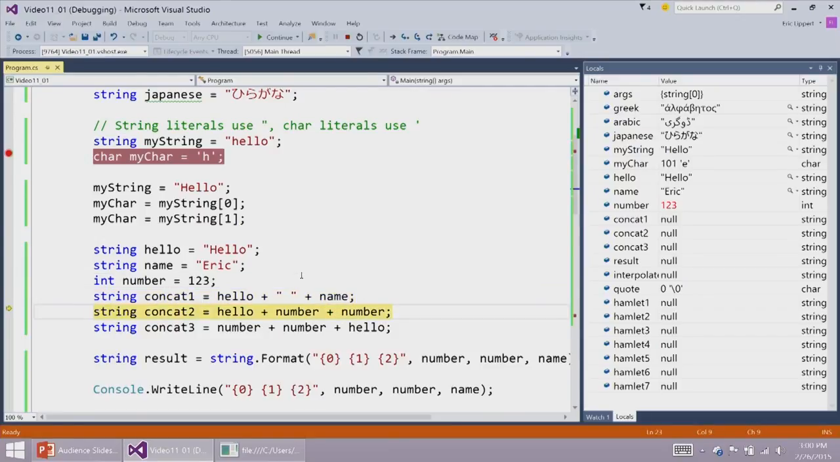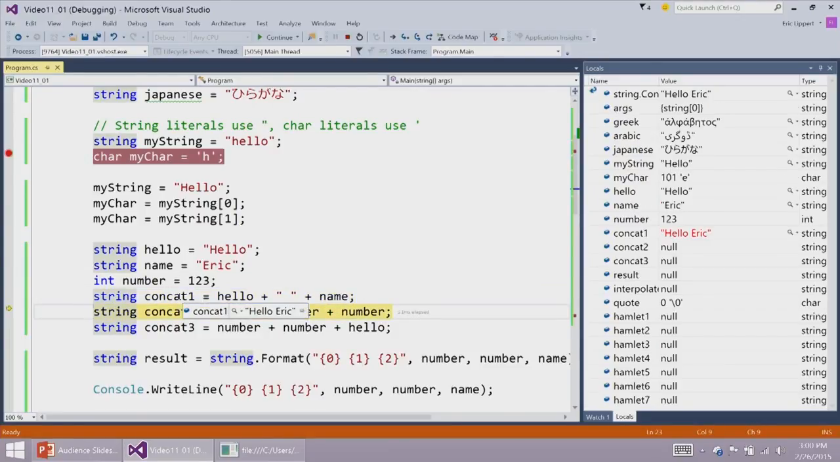Well, it should be pretty clear what happens there. We can hover over this thing. That is hello space Eric. OK, that seems to make sense. We know that what's happening, of course, is C# is parenthesizing this expression. It's saying, well, we have two additions. And so I'm going to parenthesize them starting from the left and moving on to the right.